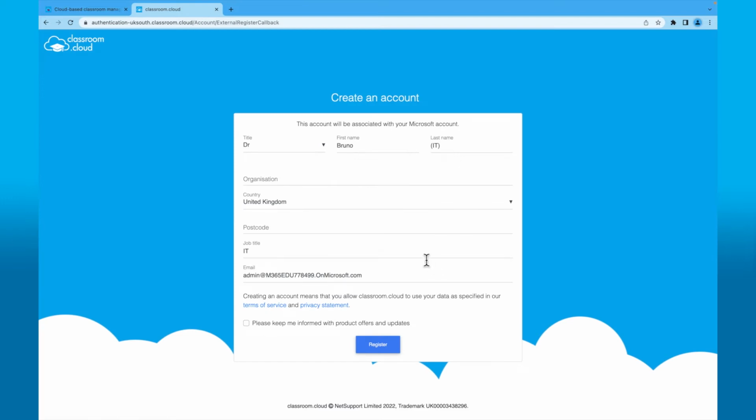And now it's a case of just going and filling in a few little details. So you'll put in your title. It's pulled through some information already for me from my details here. So I'm just going to pop in my surname very quickly. Pop in my organisation. That'll be whatever your school is. So we'll call ourselves the NetSupport Academy, something like that. Pop in our postcode. It's picked up our location already. Just pop in our postcode like so.